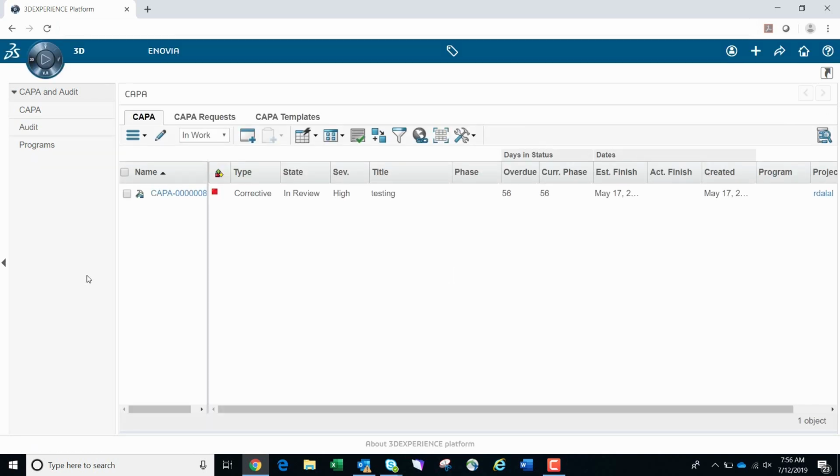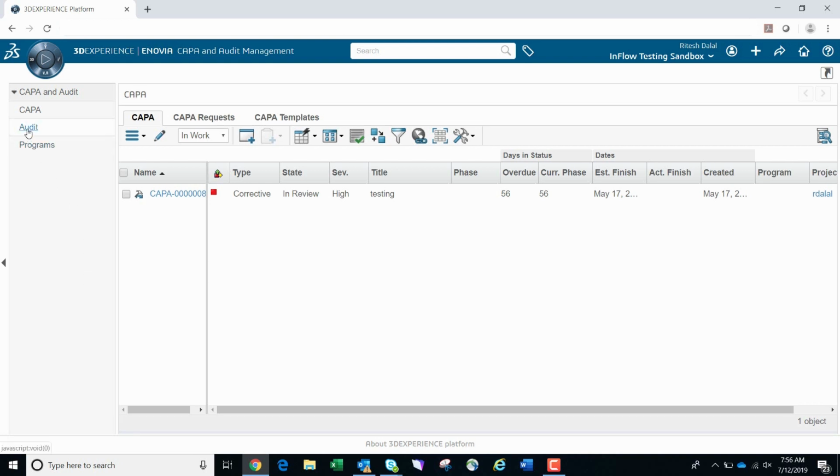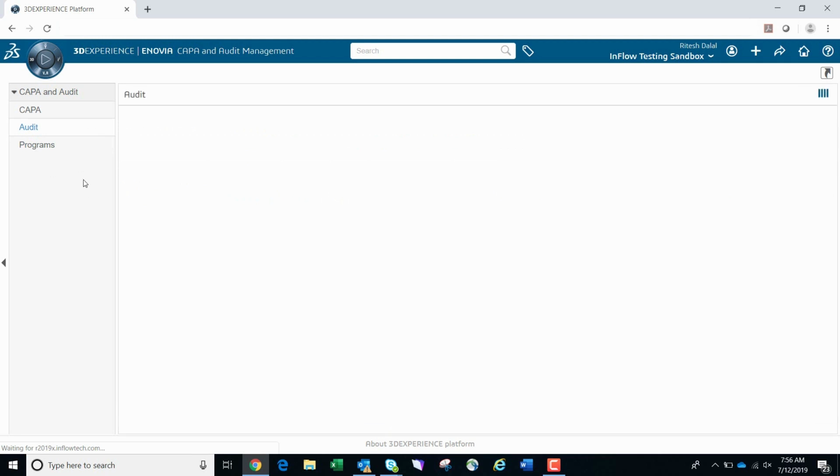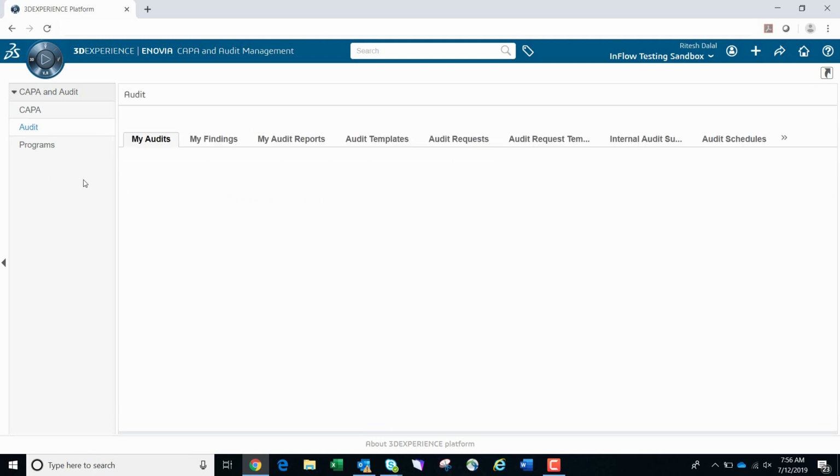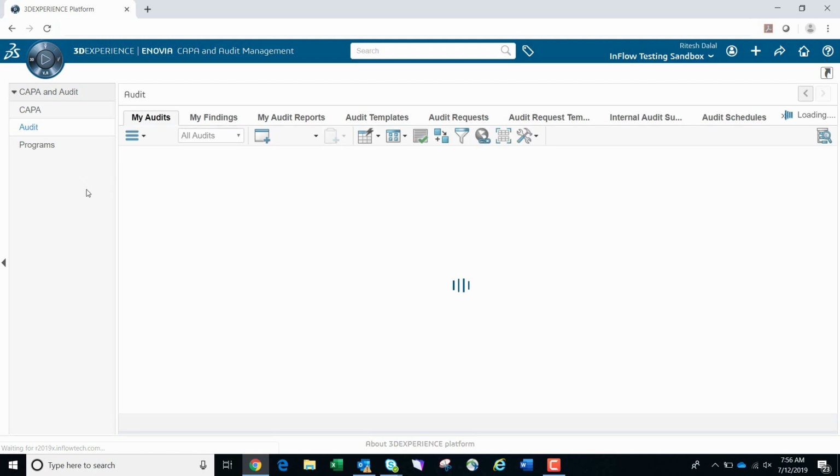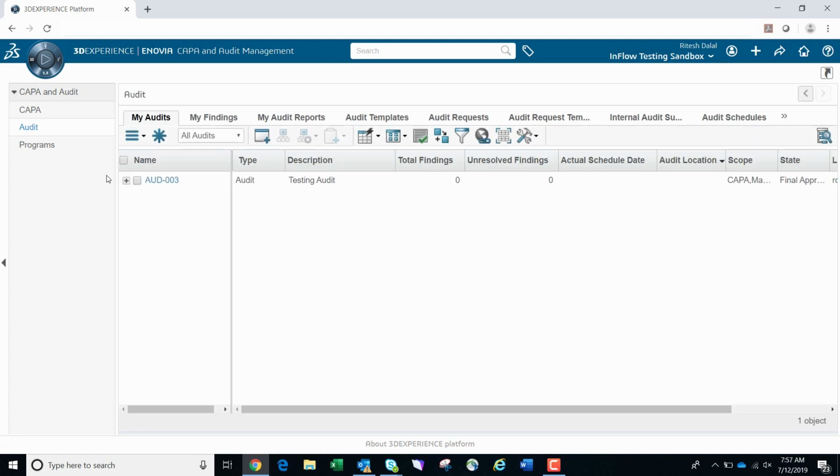We will need to click the Audit tab in order to begin our process of creating a new audit. You will notice several tabs at the top of the screen. The My Audits, My Findings, and My Audit Reports tabs are all to show you any audits, findings, or reports that you've created already.